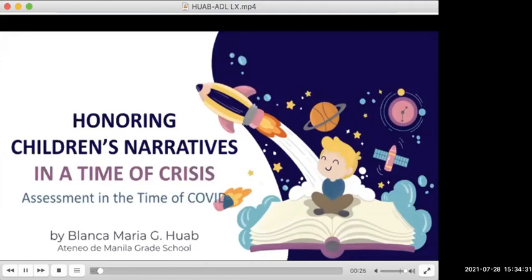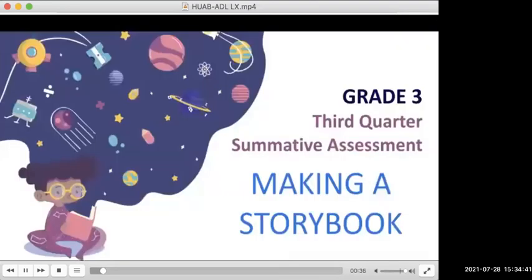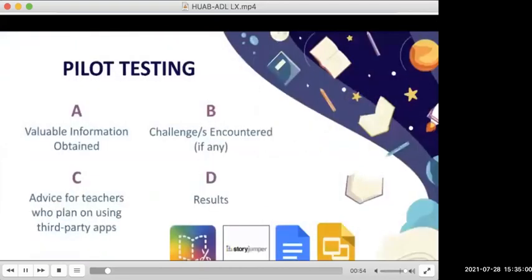Today, I will be focusing on the subject reading and presenting a part of assessment in the time of COVID, which is honoring children's narratives in a time of crisis. In the third quarter of last school year, making a storybook was the summative assessment assigned for the grade 3 students. Since it was the first time to give this kind of assessment in the grade level, pilot testing of several apps was a vital step before it was approved.